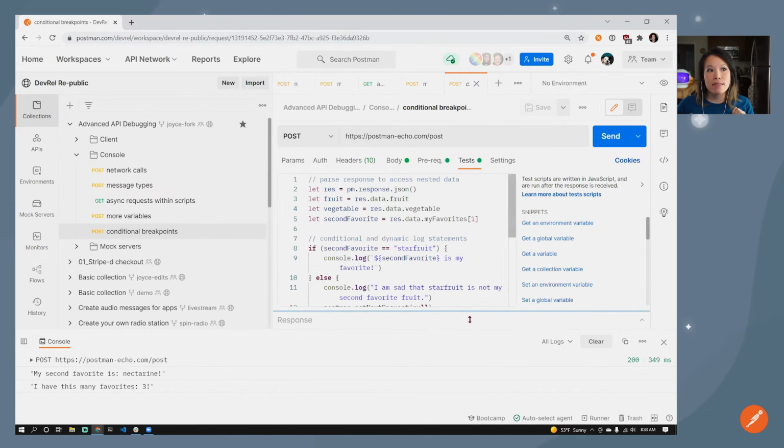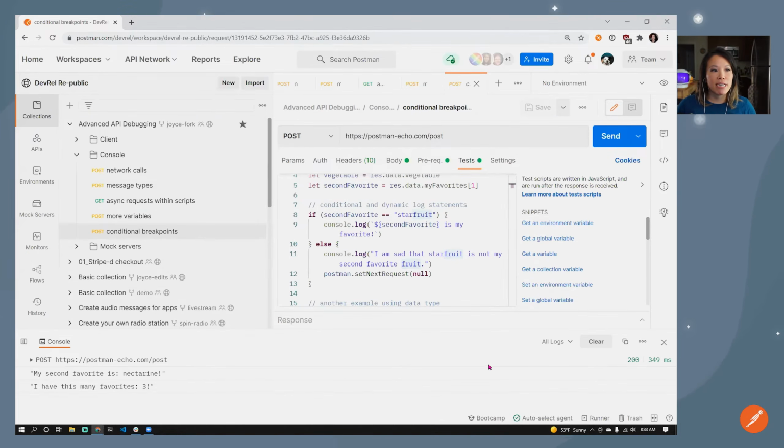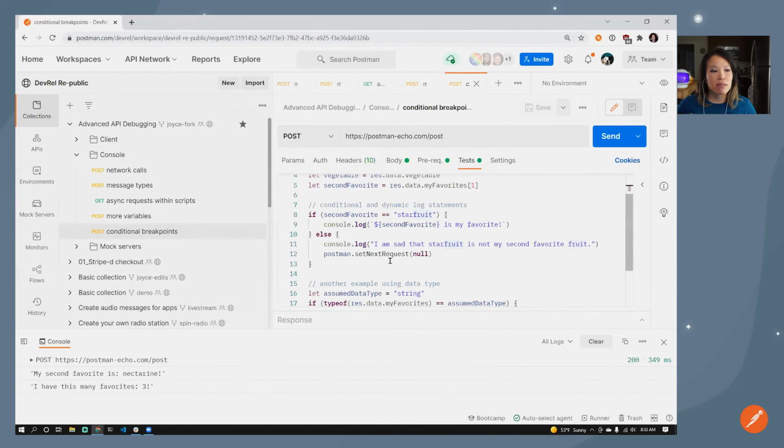And then on the test side, after we get back our response, once again we're parsing the data and assigning some local variables. And here we have some conditional and dynamic log statements. I wrote the most basic ones. They're if-else statements, but you can write try, catch. Whatever, the world is your oyster in terms of JavaScript. If my second favorite is starfruit, then I'm going to log this dynamic statement. Otherwise, I'm going to log this. In this case, I'm logging two different statements, but you can also control your workflow.